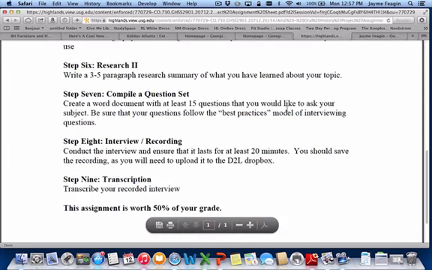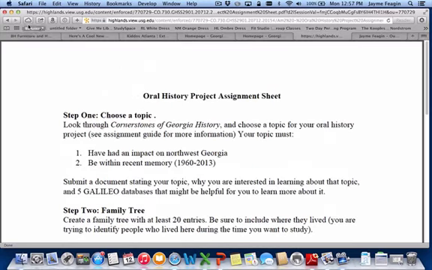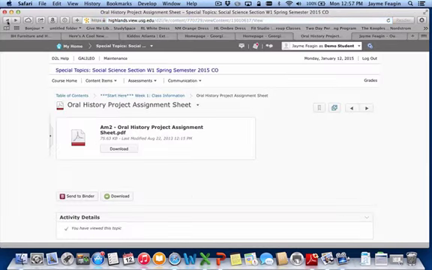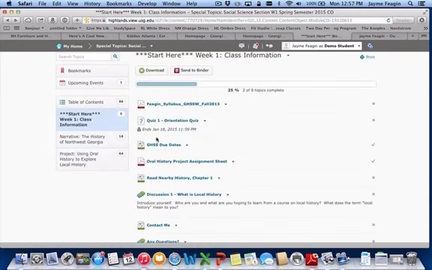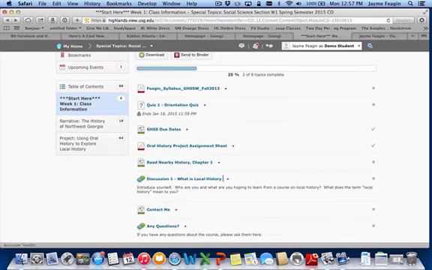So step 1, step 2, step 3, all the way down through step 9, which is the transcription process. So go ahead and print that out. That way you can have it available and know exactly where you're going each week. You will have reading in the book Nearby History, and then discussion on what is local history.